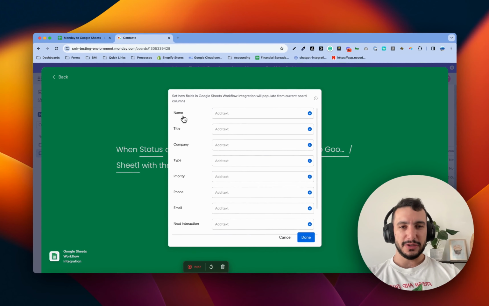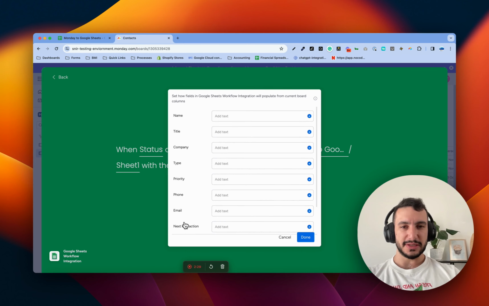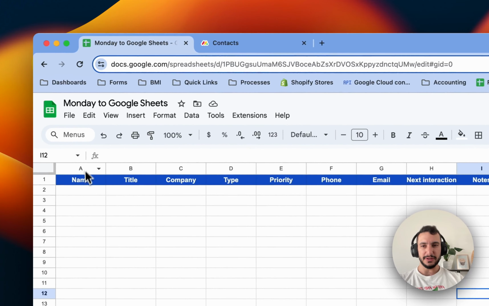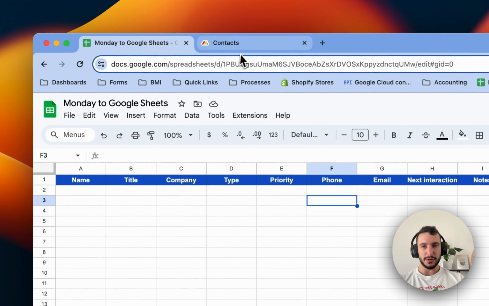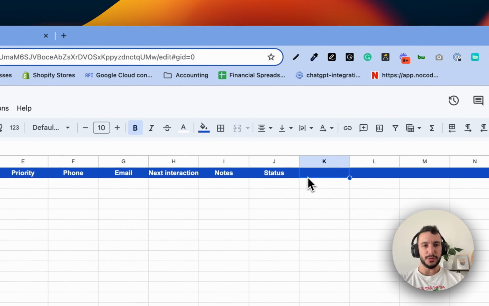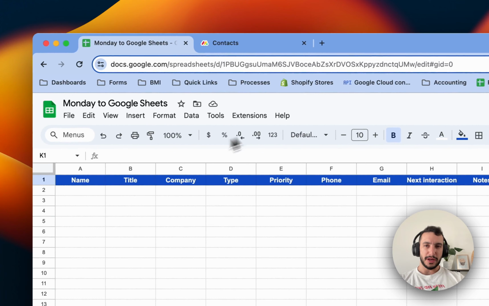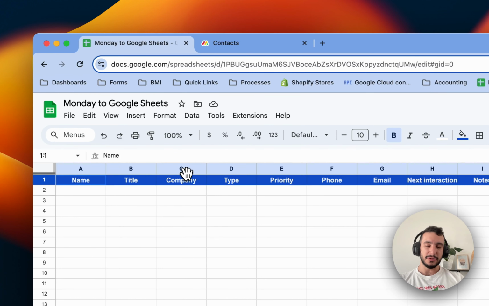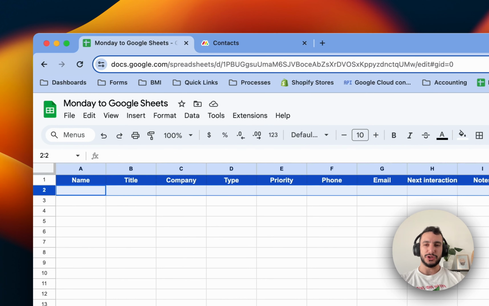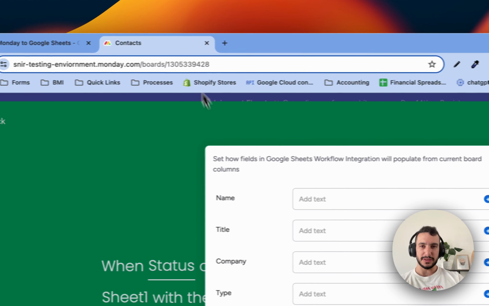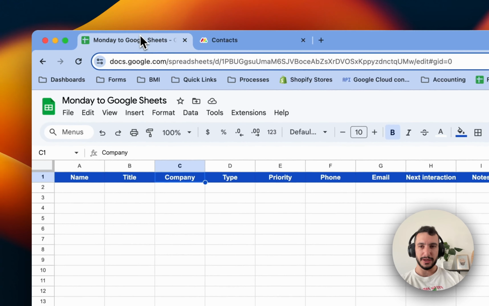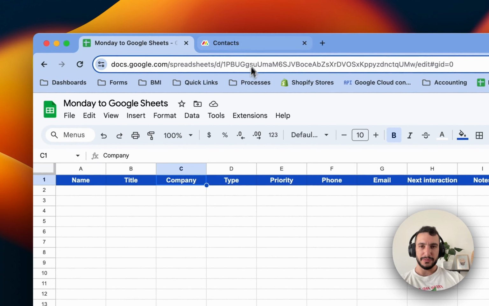So when you click on values, basically those fields that you see here are the headers from your Google Sheet. What you need to make sure is that the first row in your sheet is actually headers. So the first cell is actually the name of the header. And here, this is what you will see. So you can see we have name, title, company.